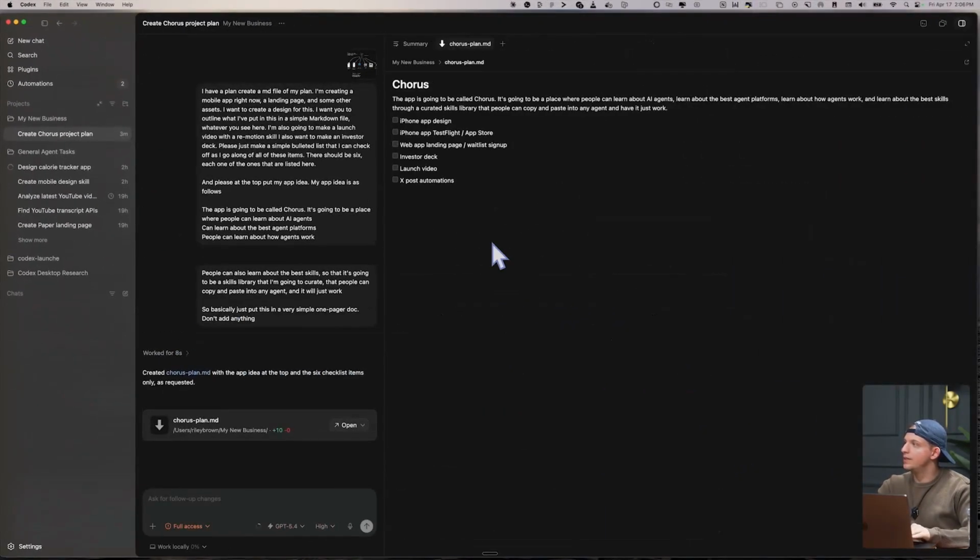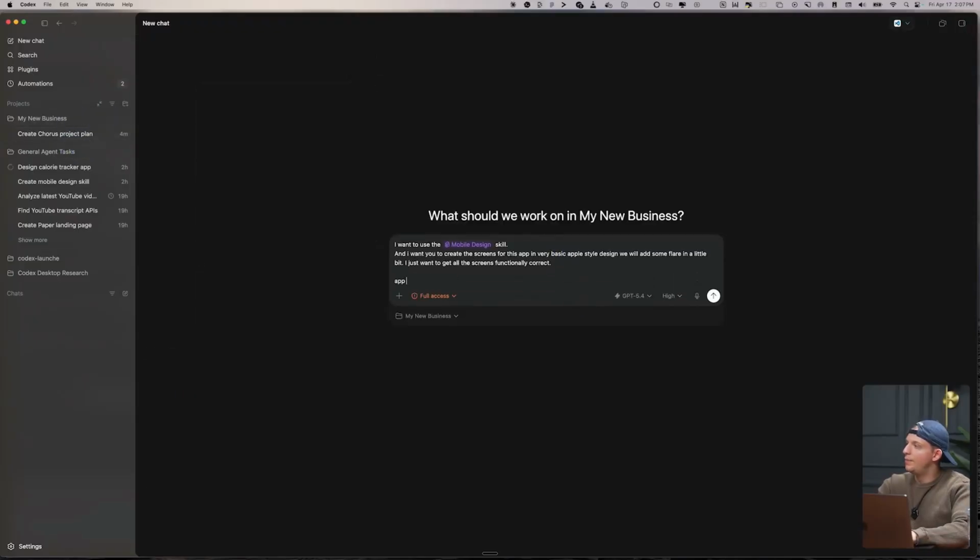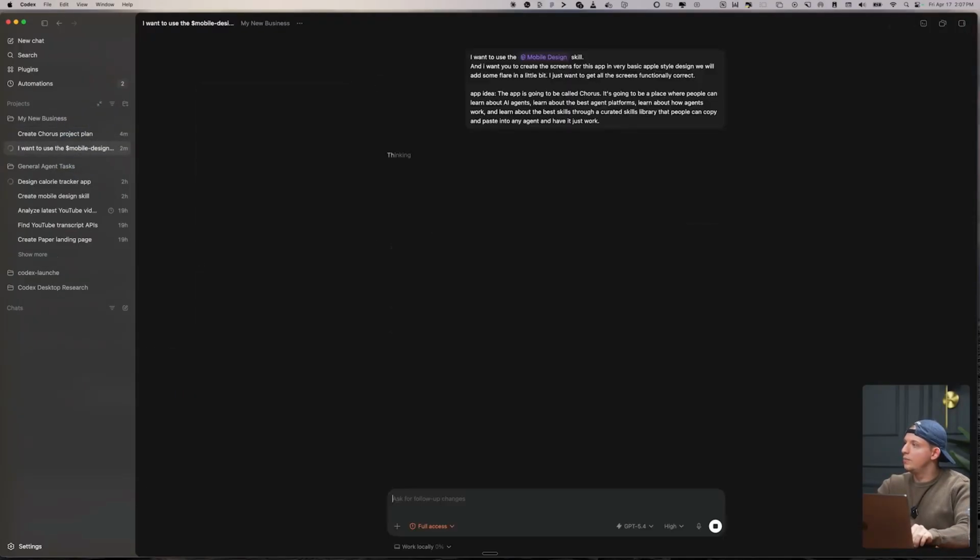We can open this here in the side view. So you can see here we have this right here. This app is going to be called Chorus. So I can just copy this and paste this app idea. And now we're creating the mobile app design.